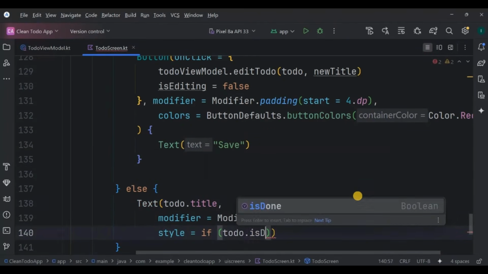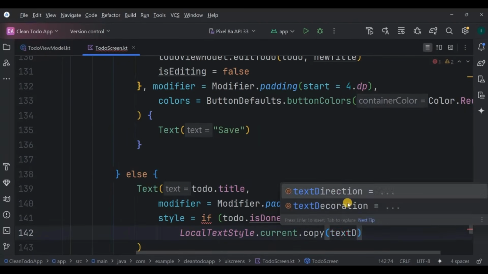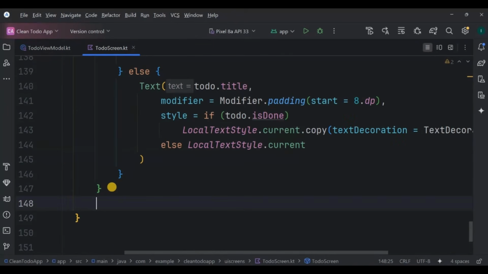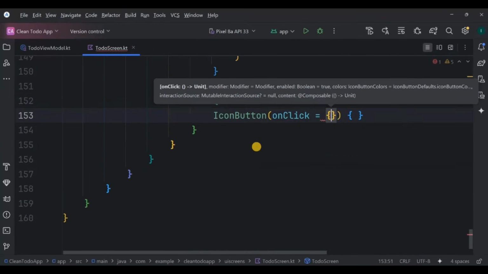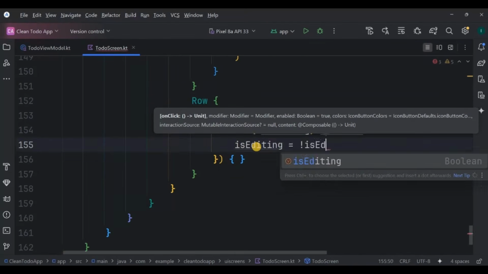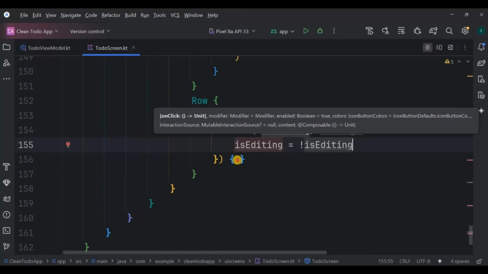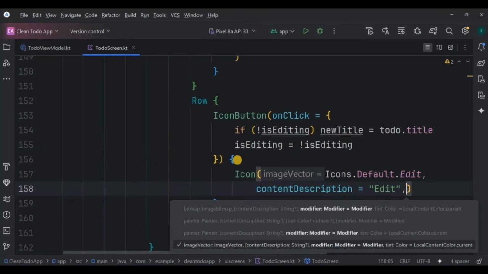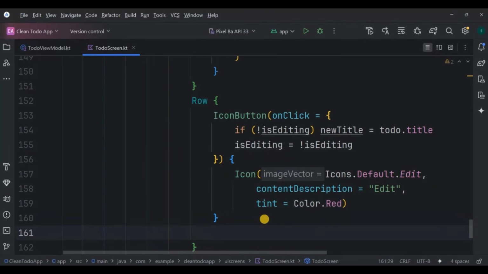If the to-do is marked done, the title shows a line through, like a strike through, else keep it as it is. Next, again, create a row that consists of two icon buttons for edit and delete. The first icon button is edit, which shows a red edit icon. When clicked, it toggles is editing to enter or exit edit mode. And if editing is just starting, it resets new title to the current to-do title, so the user starts with the existing text.